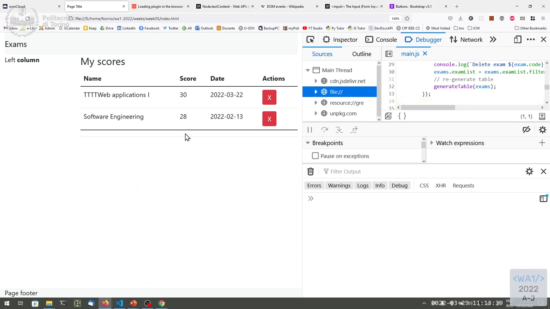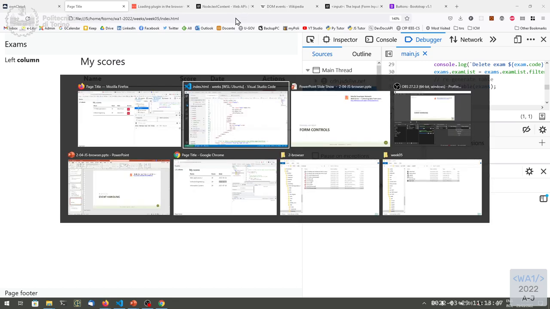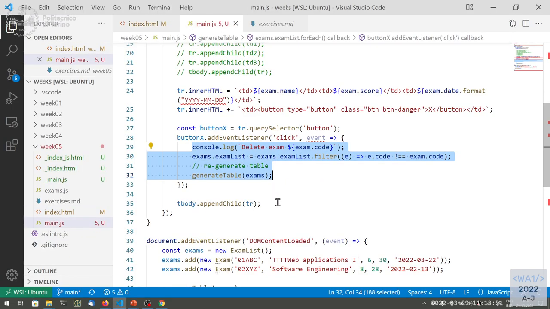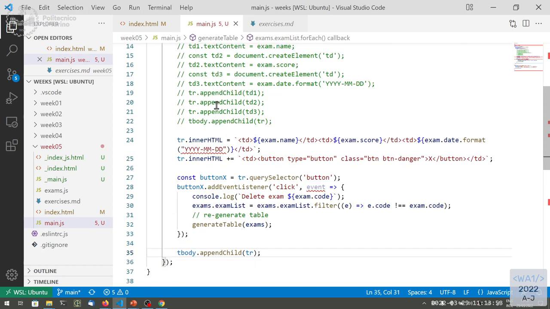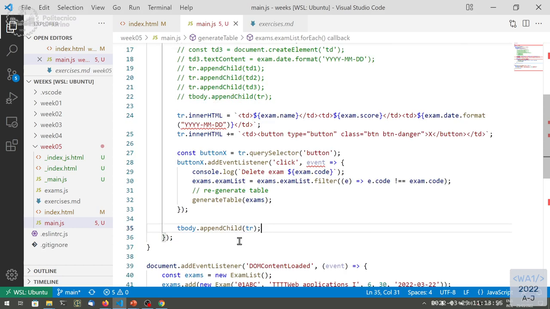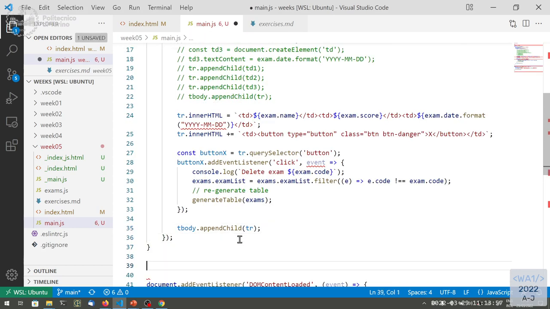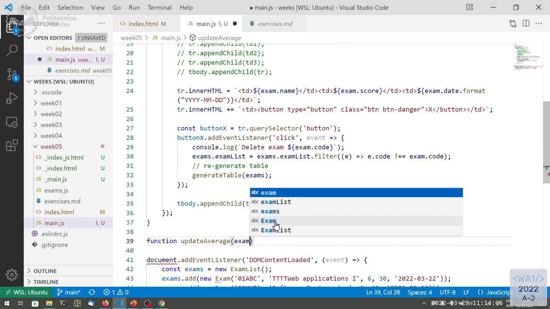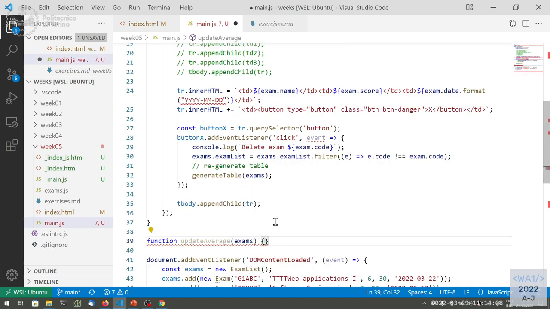We have this table data with an ID, so it will be easy to find from the JavaScript code. And so every time the table is changed, we go into the JavaScript, and every time we change the table, we update the average. So we define a function updateAverage that receives the list of exams, with an S.